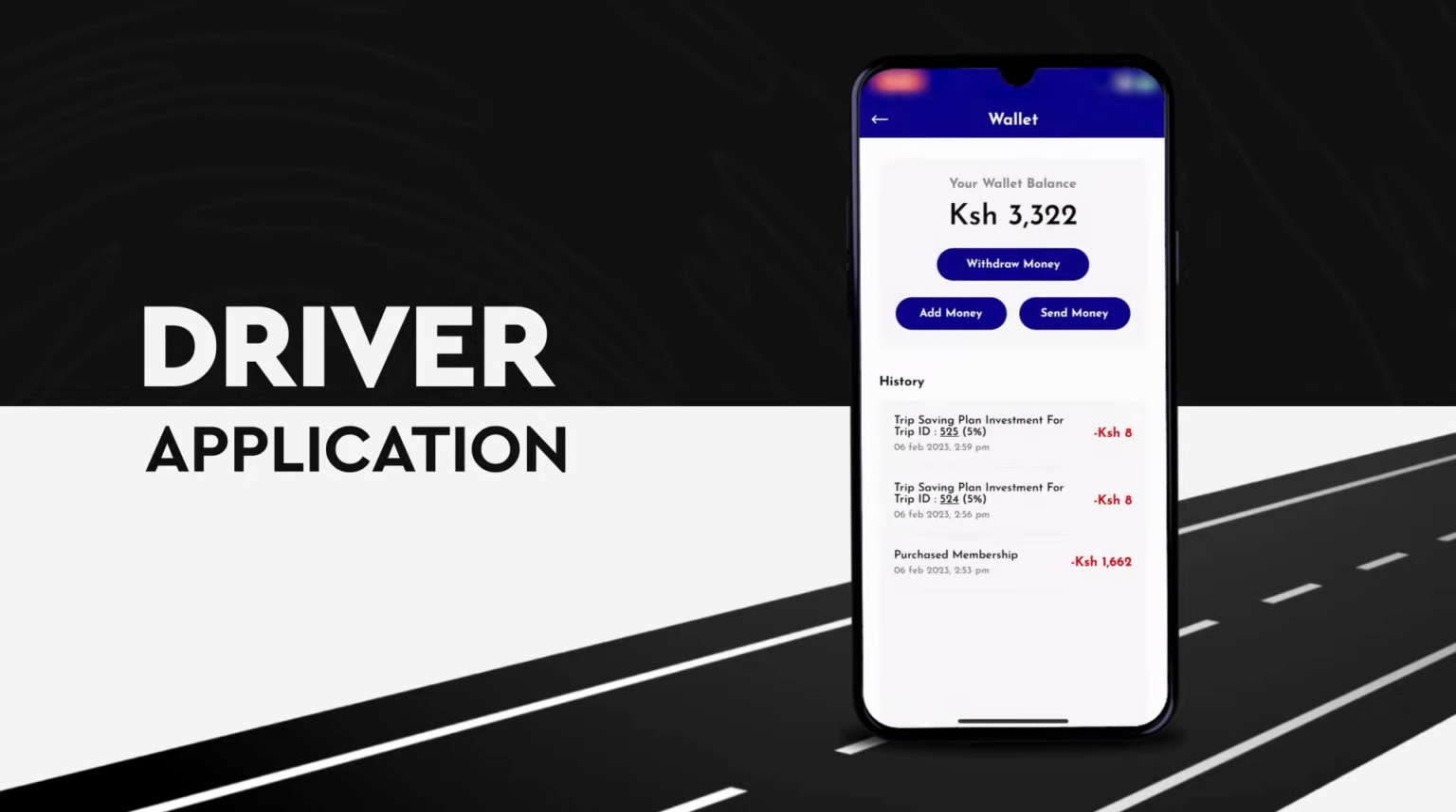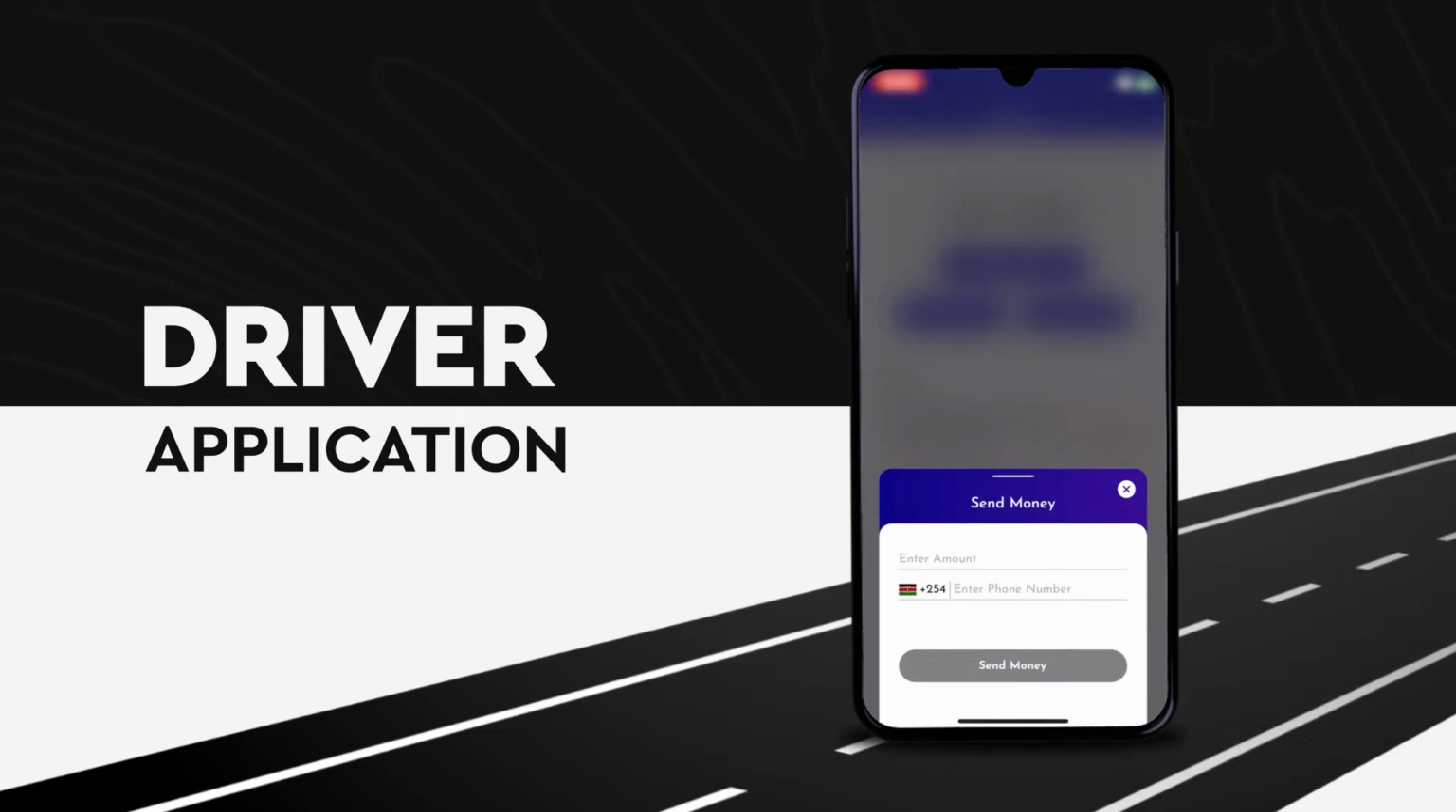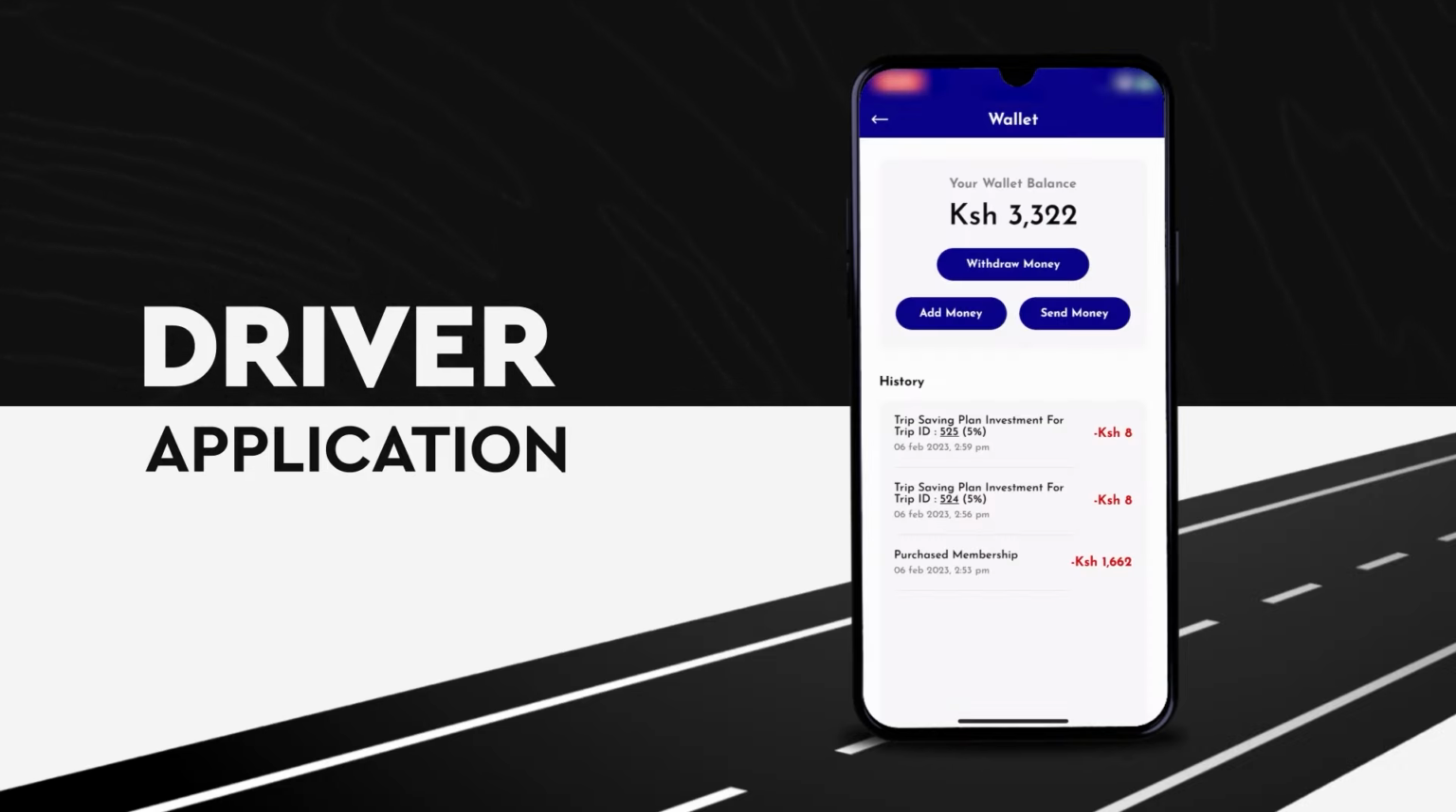Another menu is the wallet, wherein he or she can withdraw the money, add money, or send money to another driver who needs it. Over here also he can check the history. He can also check the purchased membership if he has purchased any weekly, daily, or monthly subscription of the application.